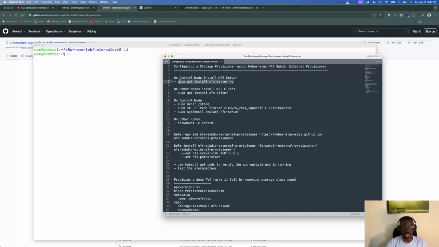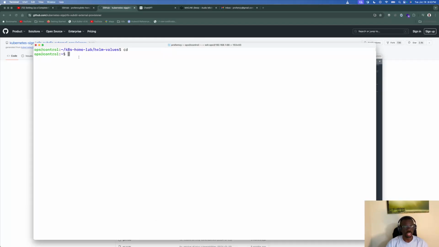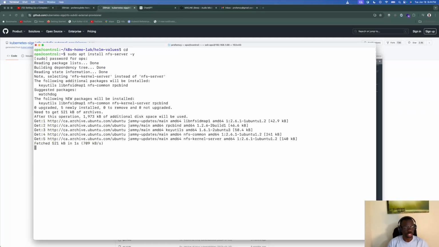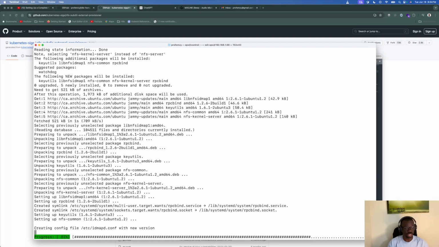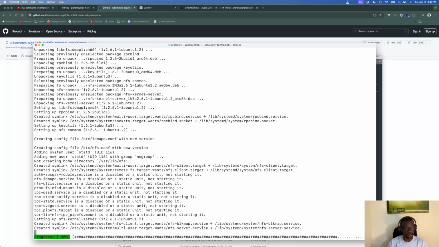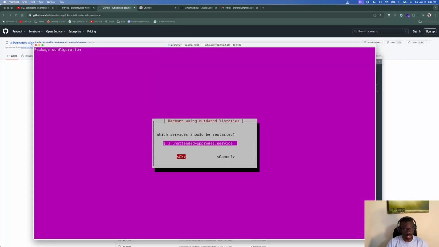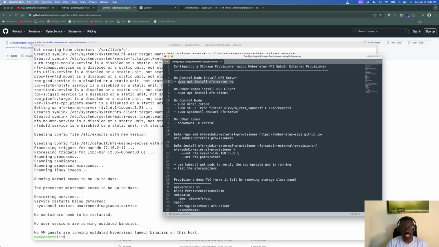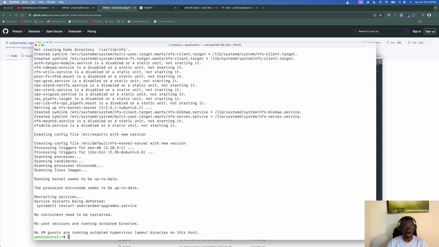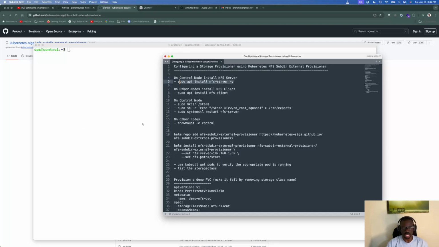So I'll copy this and install the NFS server on the control node. We'll wait for that to get completed. Once that is done, I'll just okay that. Because we don't have other nodes, we won't be doing those bits. But if you have other nodes in your own setup, then you need to install the clients.